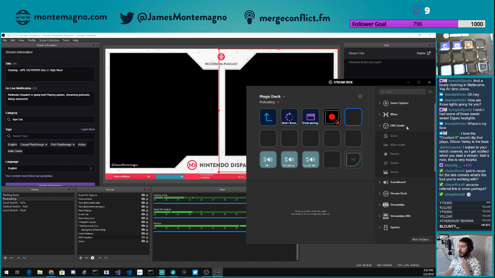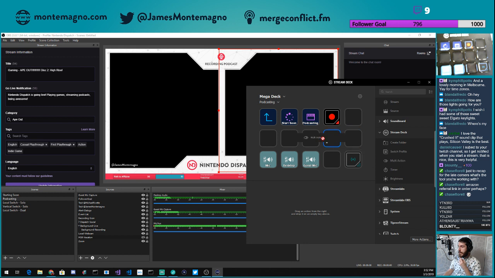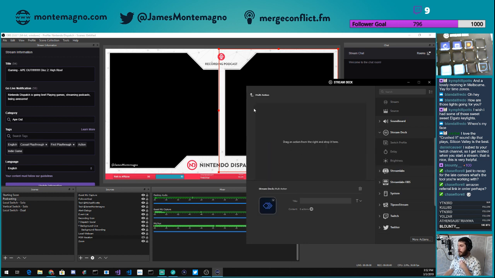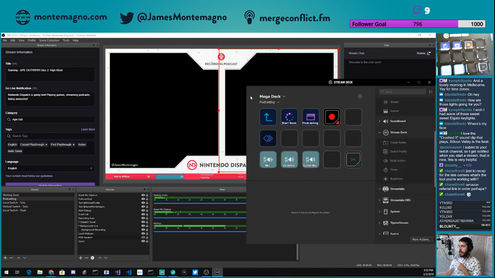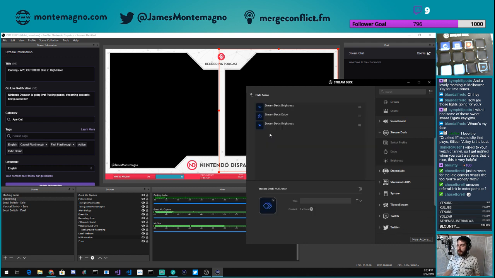Now, if I really wanted to, I could also do something like you could do multi-action, which is cool. And then you can drag multiple actions in here. So if I wanted to be like, okay, turn my Streamdeck brightness down to like low, and then add a delay in here, and then add it like back to like with the brightest, and then here I could go toggle that, and then it'll like turn it low and then turn it high again. It'll like do multiple actions, which is pretty cool.